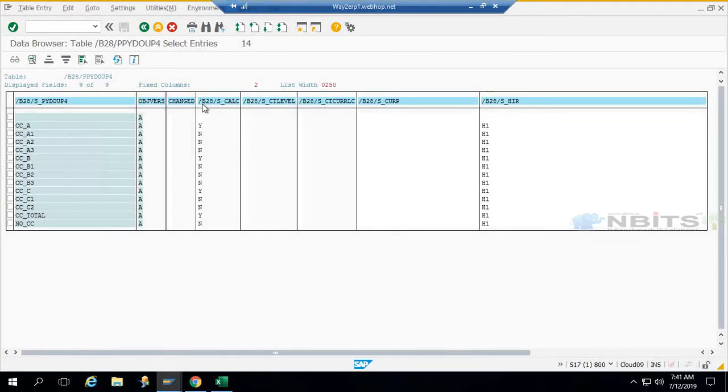Calc property is not visible in the front end, but here we can see it. For cost center A, as it is a parent with 3 children, the value is Y. For A1, A2, A3, these are the base members, the value is N. For B, it is Y again. For B1, B2, B3, N. For C, it is Y again. C1, C2, N. For cost center total, it is Y, because cost center total has children called CCA, CCB, CCC. I just wanted to show you this calc property. That's it.